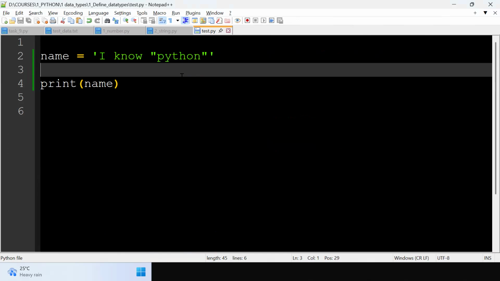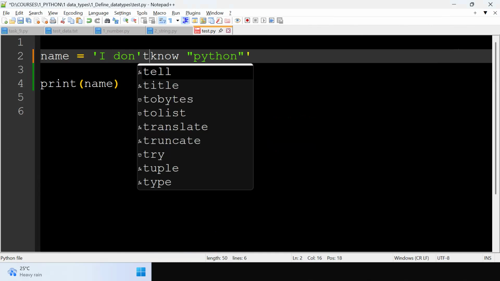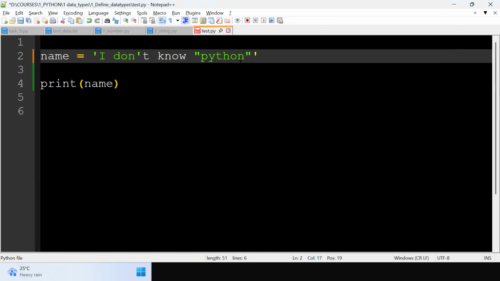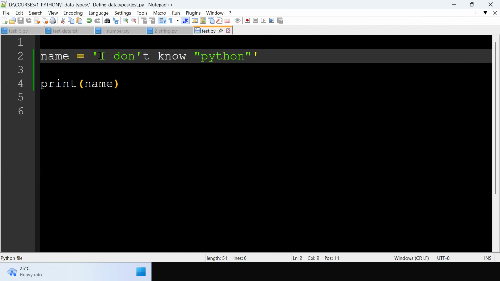Now we have one more doubt. I have both single quotes and double quotes in my string, like this: I don't know "Python". I want to highlight Python with double quotes. Now, how do you handle this string? If you want to store both, you have to enclose the string with triple quotes, starting with triple quotes and ending with triple quotes.